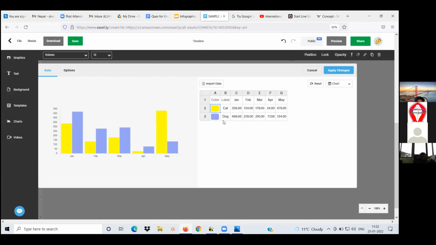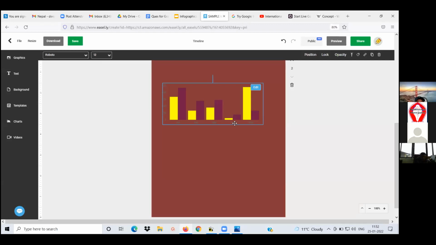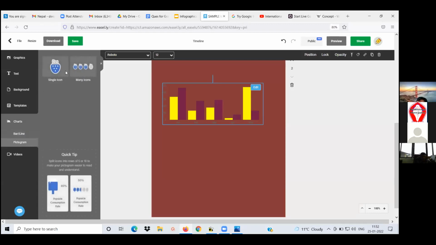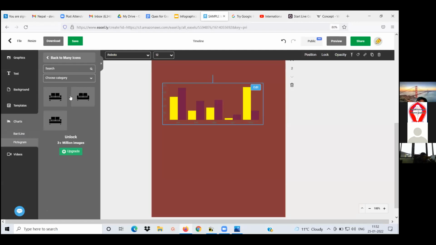If you want to change the colors of the graph, you can change the colors of the bars. If you want to change, you can do that too. So here the colors have been changed. Another type of chart is pictogram. I hope you know about pictogram. So here, suppose in pictogram they are asking if I want to show my data through pictogram.